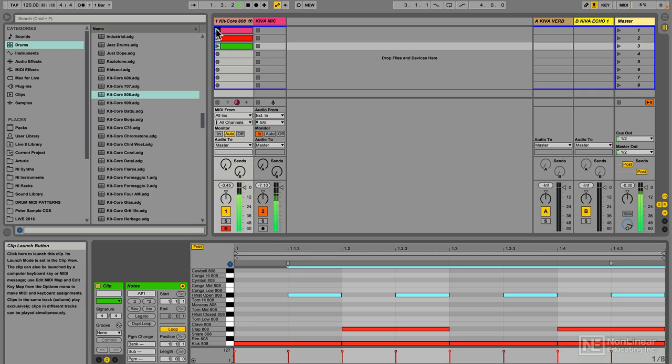Here's the first one, close hi-hat, drum fill, and then open hi-hat.